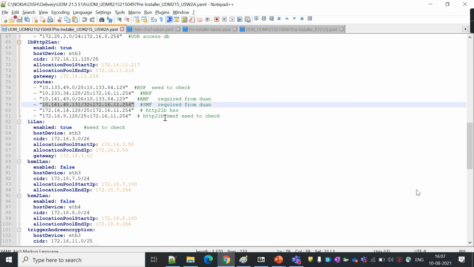If we are going to connect the UDM with the HLR or HSS for the interworking of 5G and 4G, then we have to open this route also with the HTTP2 LB IP of HSS, because HSS also has an HTTP2 LB pod in the CNF architecture. So we have to connect that pod with the HTTP2 LB of the UDM pod. Here, if we are using the SMSF in our network, then we have to connect the SMSF with this same LAN itself.